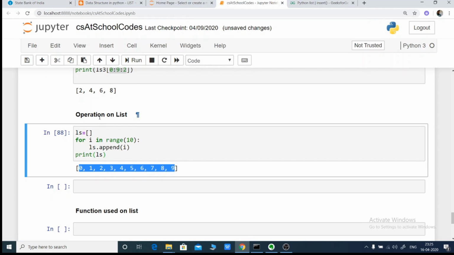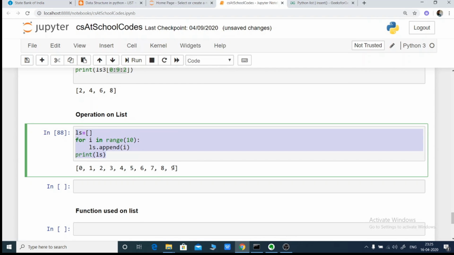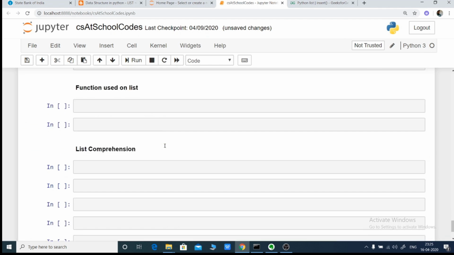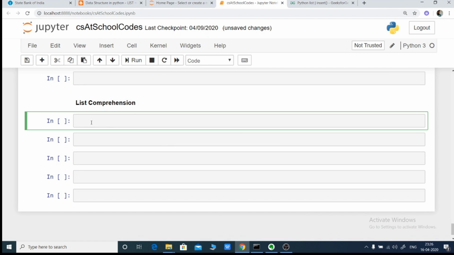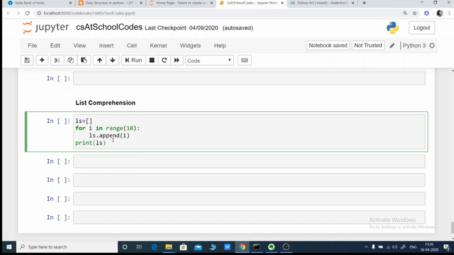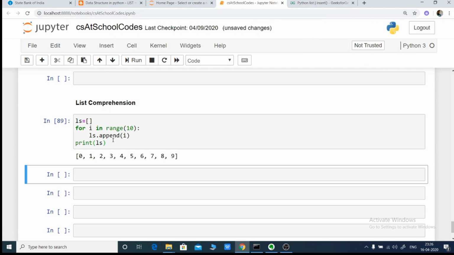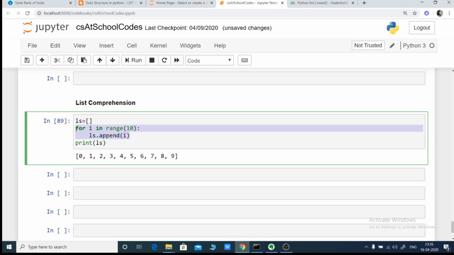It should not be operations on list, it should be list comprehension. If I execute it, I have all the elements that are being done. Now this is one way, by using a for loop.